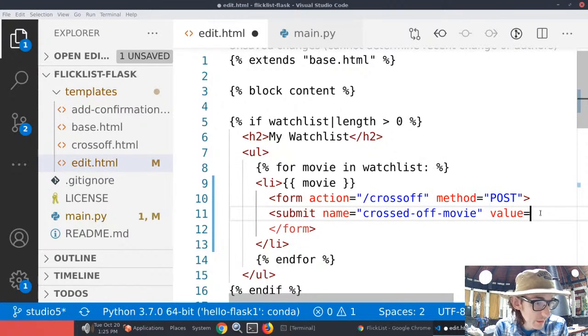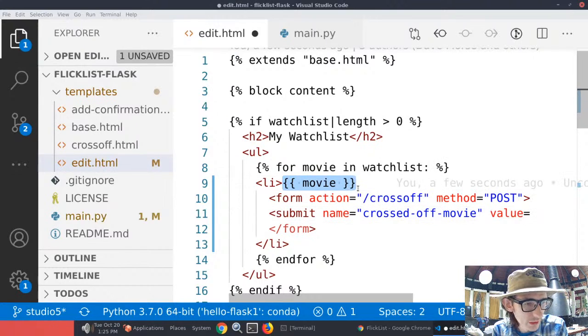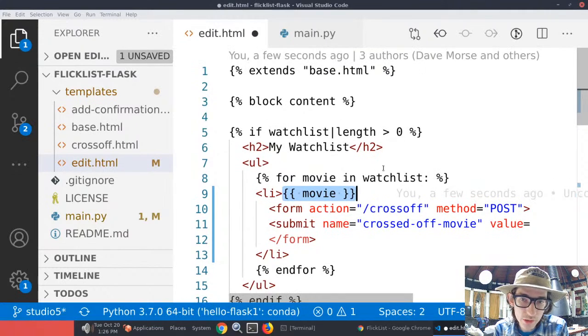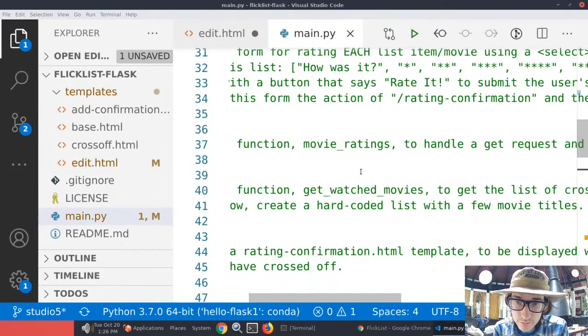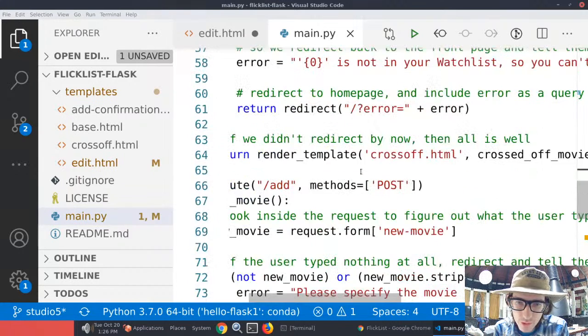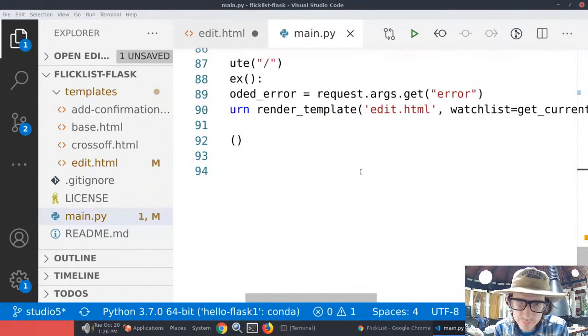And what value are we going to pass? Well, it has to be the name of the movie. And this is a for loop that's going to go through the list of movies and create a list item with a form for all of the movies. Okay, so here we're putting the name of the movie, and this is using a variable in Jinja. This is grabbing the movie out of the watch list, and the watch list is passed in, remember, in the index page, which is just a slash.